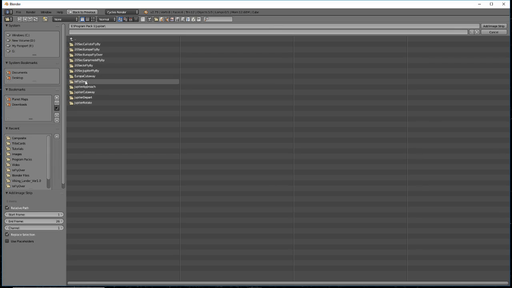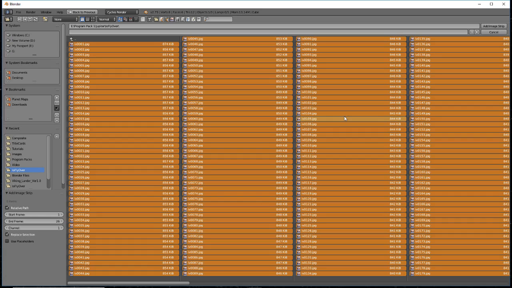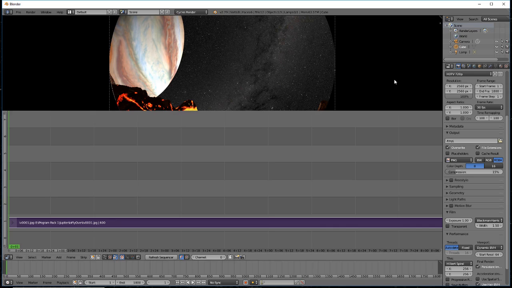Then, I'll select the I/O flyover directory. Again, you only need to click once. You may select as many frames as you want, but for this example, I'll select all of them by pressing A on the keyboard. Then, either press Return or click on Add Image Strip in the upper right-hand corner of the file selector. You'll see the preview in the window above the sequencer and a purple strip that has the name and file location for the image sequence you've just imported, followed by the number of frames. That is the image strip.